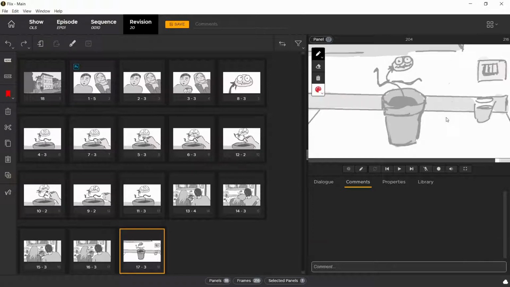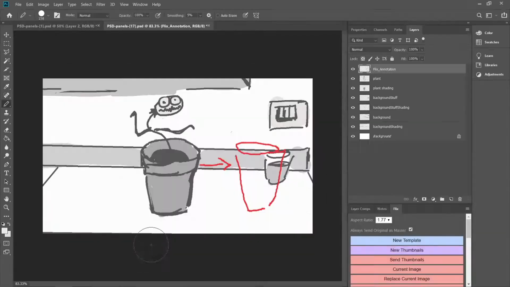Annotations can also be used to draw on top of the panel. So sometimes a director or lead will use this to give instructions as to what needs to be changed. So in this case, I use this to indicate that this character needs to be moved. When created, this annotation will appear as an additional layer.